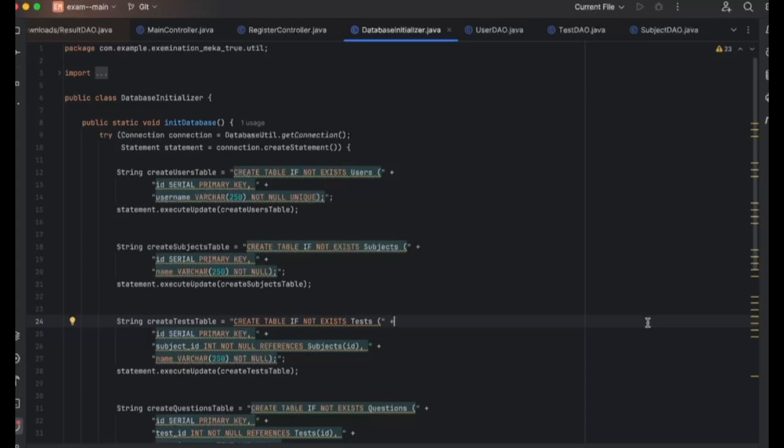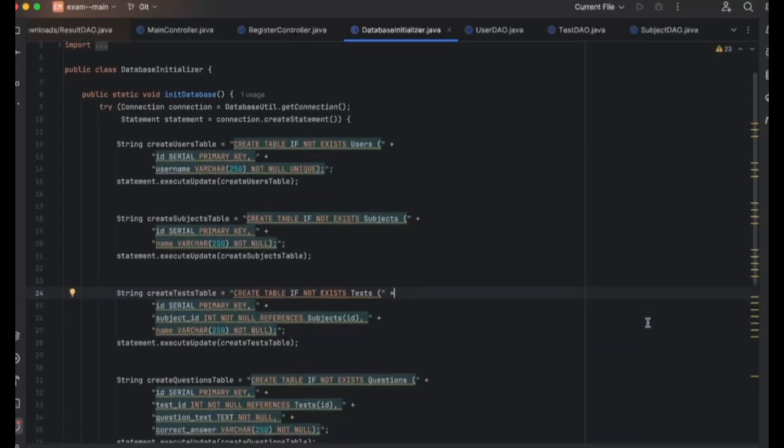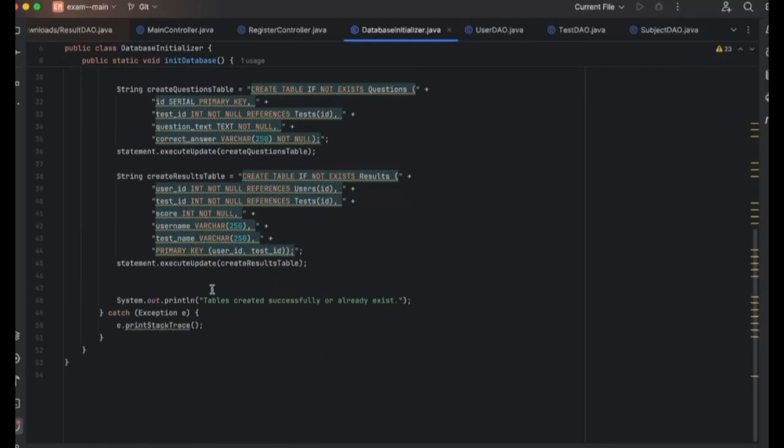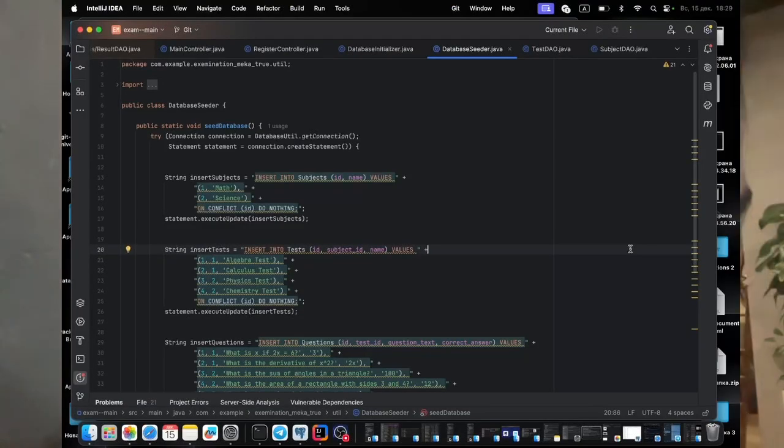Each table uses primary keys to uniquely identify records. And at the end of the process, the code prints a success message confirming that the tables were created or already exist. This is the first class.